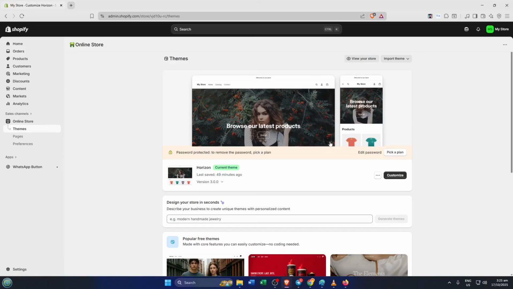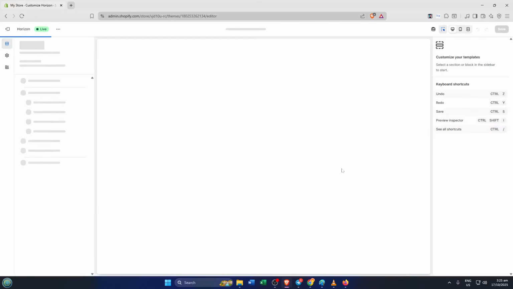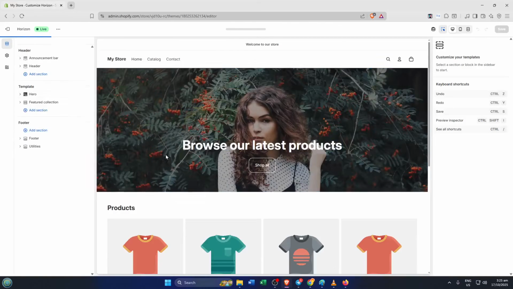Now comes the fun part. Right next to your theme, you'll see a Customize button. Go ahead and click that. This brings up Shopify's theme editor, where you can tweak and adjust so many aspects of your store. Don't worry, these changes are easy to undo if you ever want to start over, so feel free to explore and try things.